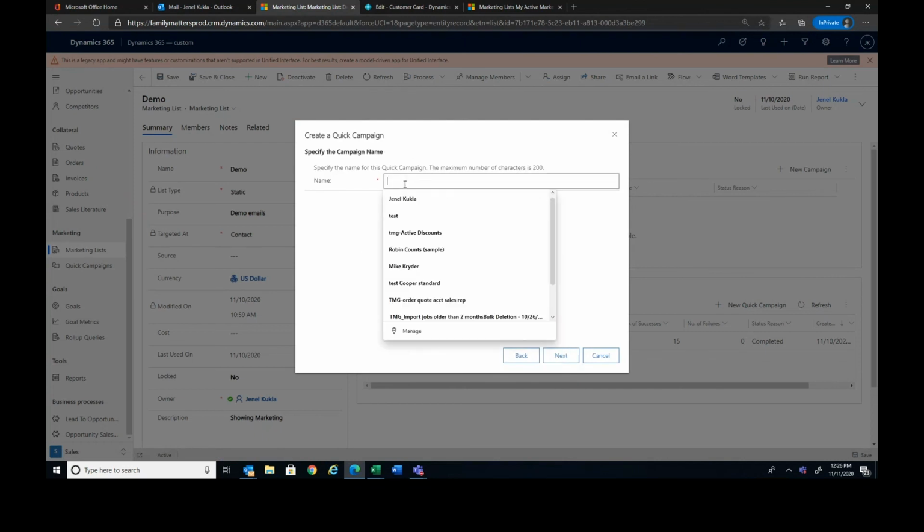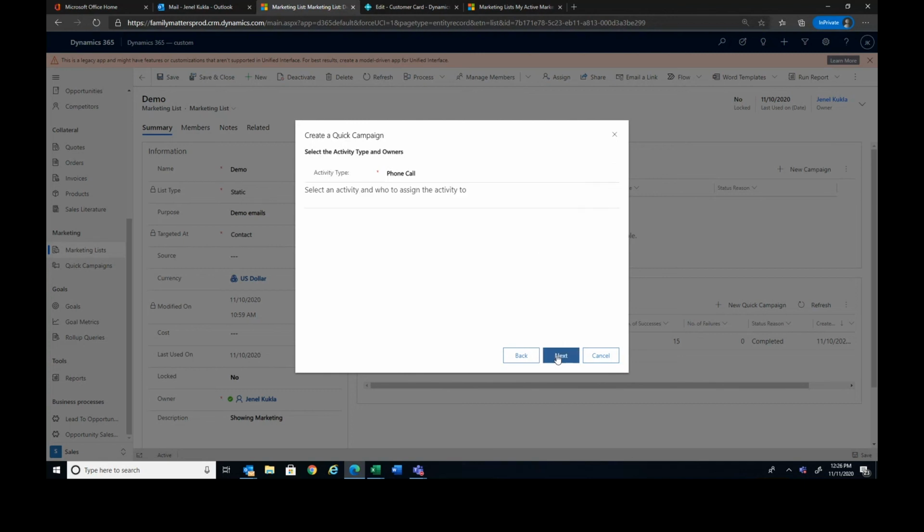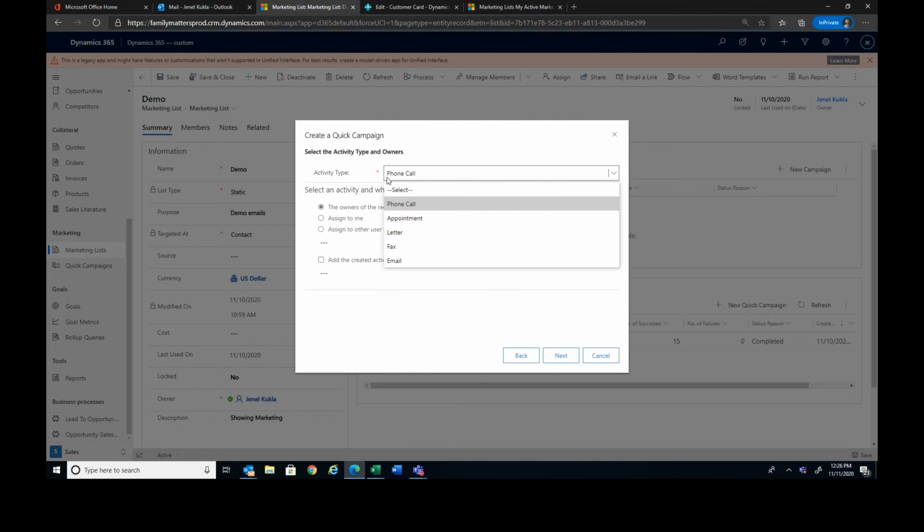I can just give it a name. I'm going to call this one phone call, because for some reason I want to contact all these people. So the activity type is a phone call, but you can see I can do an appointment, I can do an email, whatever your list of activities are, the selection would be here. Okay. Now, a couple of different things it allows me to do here: I can assign the records all to myself, I can assign them to another user within the system, I can assign them to a team, or I can assign each one to whoever owns the record.